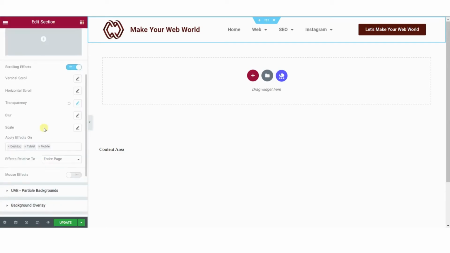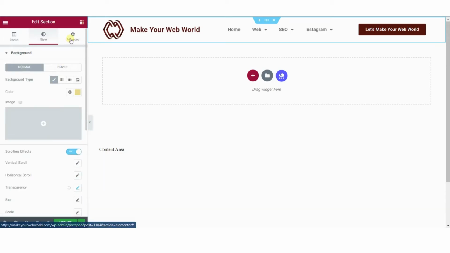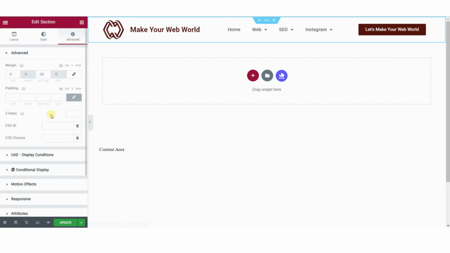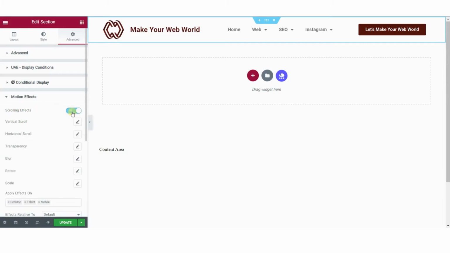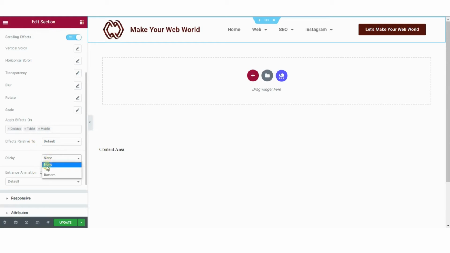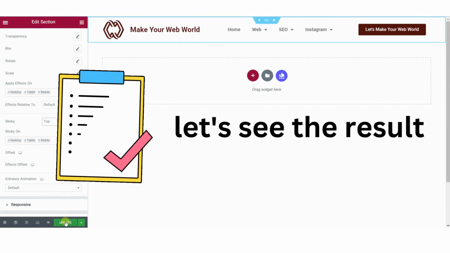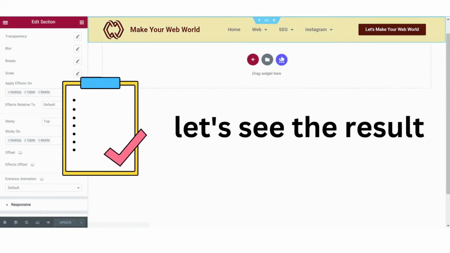Now set scrolling effects. Background settings were made in scroll mode. Now it is enough to go to the Advanced tab of the header and put the header in scrolling effect. Select the Motion Effects tab and then set the sticky option to the top option. Now your transparent header is ready.